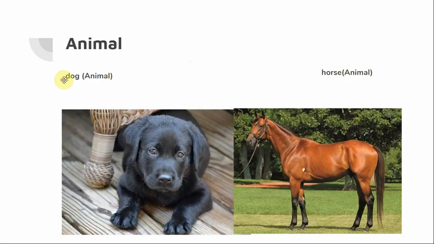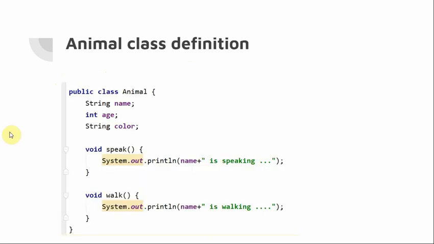Okay, so dog is an animal, horse is an animal, they both are animals. So if we implement this in code, this is how we will write a class, basically the animal class. Here is the way to create a class. We will look at it in later videos, but for now, just to understand the basics, that's how a class looks. Public class Animal, and here we have the states or attributes or fields.